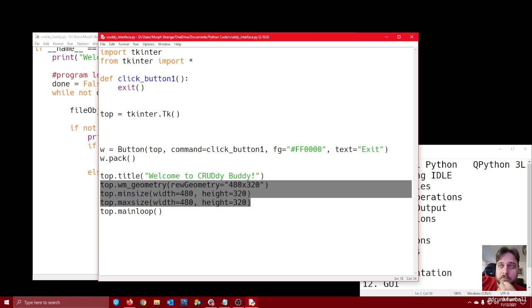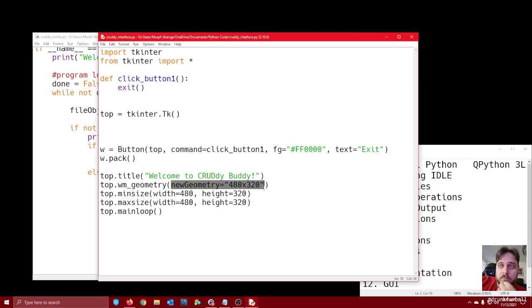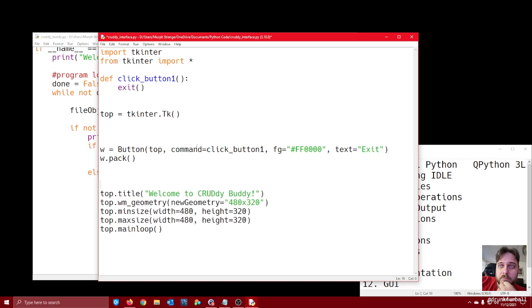The one weird one is probably this one, where you do your width and height as a string separated by an X, and you assign that to geometry. The rest of these, min and max size, width and height, are properties that you can set within them. It's fine. Just keep that in mind as ways to set up your window.